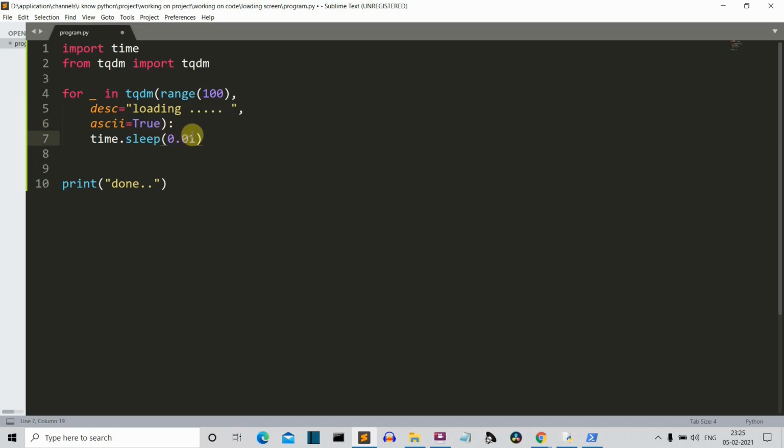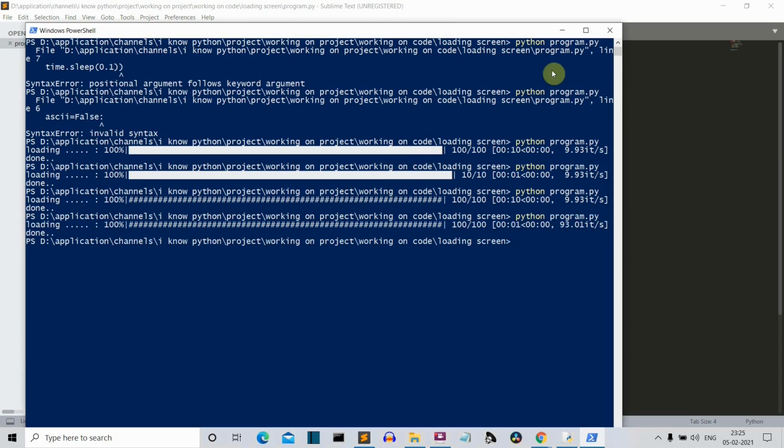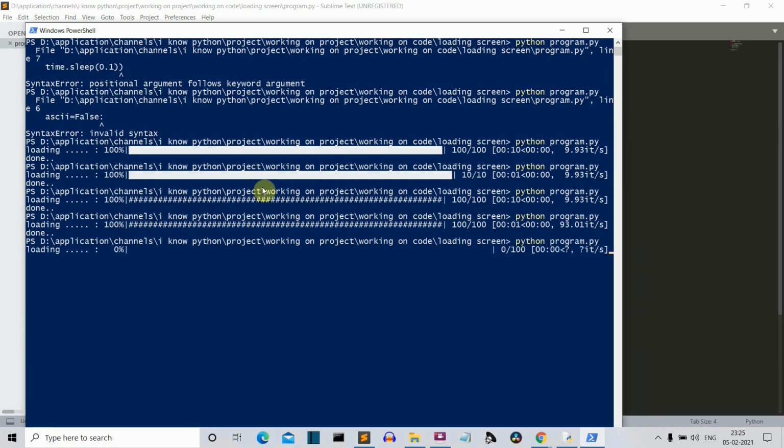Now if we decrease the value, let me save and run the program. Here you can see the process is very fast, and if we increase it to 5 seconds, there you can see the process will be very slow. So now here you can see.